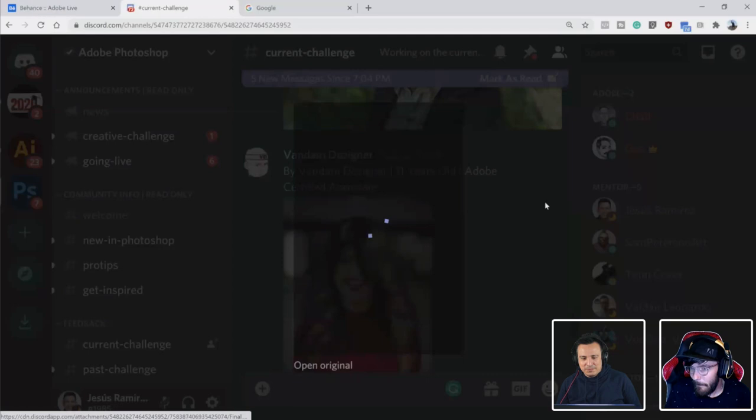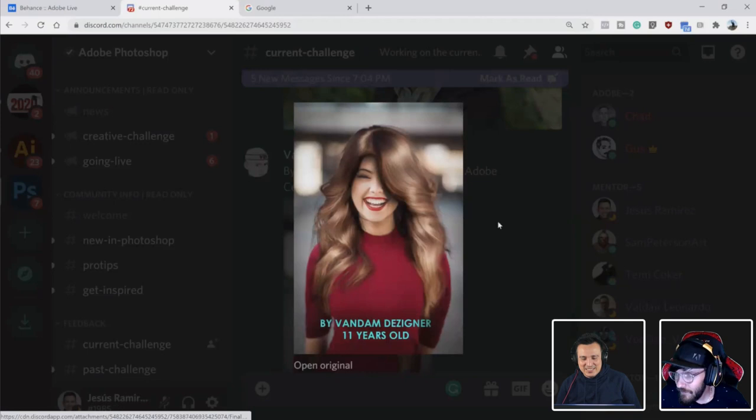Okay, here we go. Oh, this is from Bandem Designer. He's 11 years old. Nice. What do you think, Sean? I think it's pretty good. I almost think that it might have a lot of contrast around the face again. It's pretty dark around her face, because if you look at her face, it's still bright, like the light is shining right on it from the original photo.